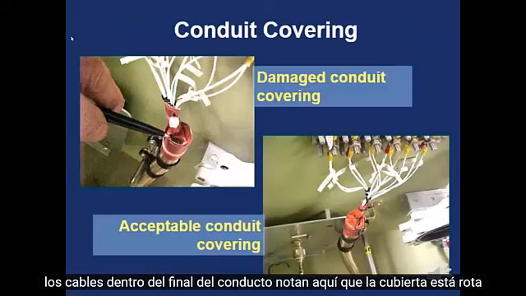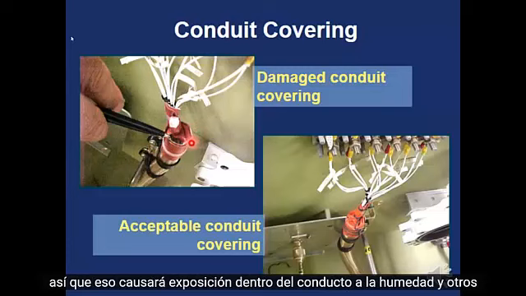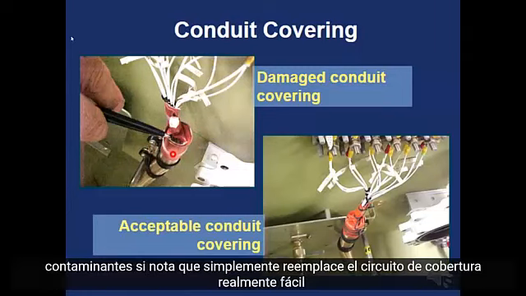At the end of the conduit, notice here that the covering is broken, so that will cause exposure inside the conduit to moisture and other contaminants. If you notice that, just replace the covering. Real easy.